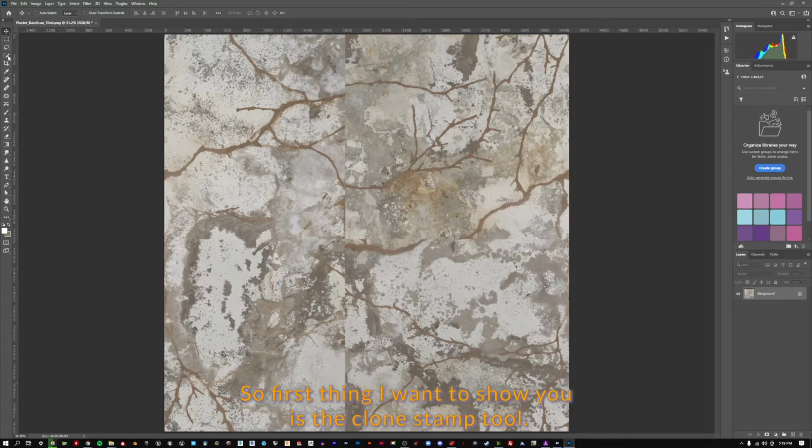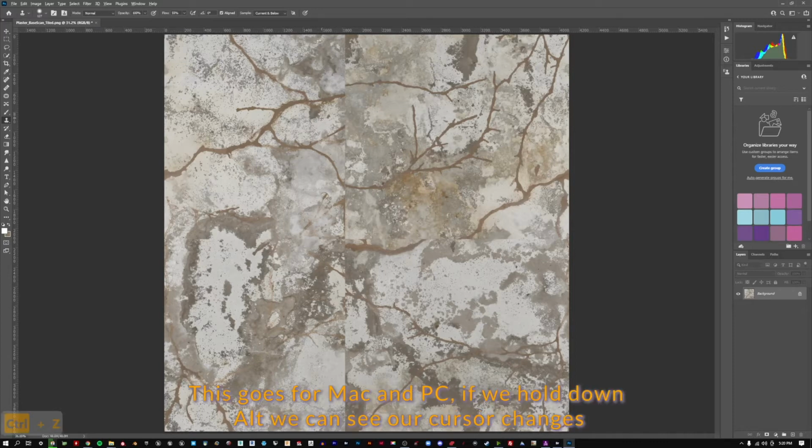First thing I want to show you is the clone stamp tool. It's the tried and true classic tool in Photoshop. Before we start to paint with it, we need to select a clone source. If we hold down Alt, which works for Mac and PC, our cursor changes from the regular circle to this plus sign with a little crosshair.